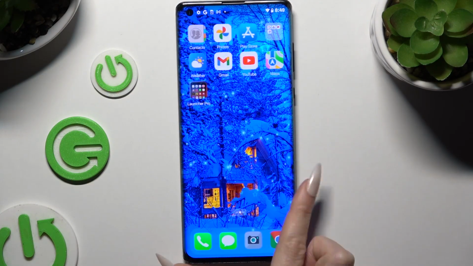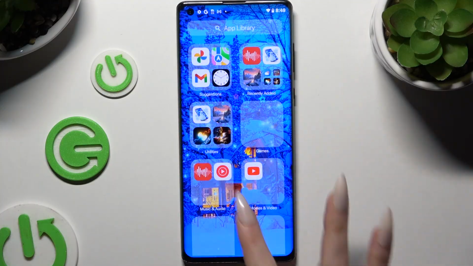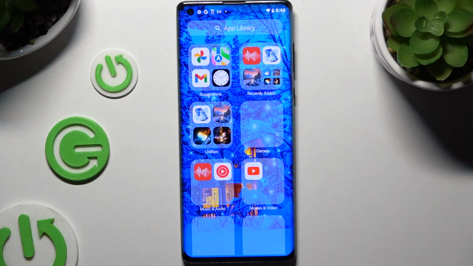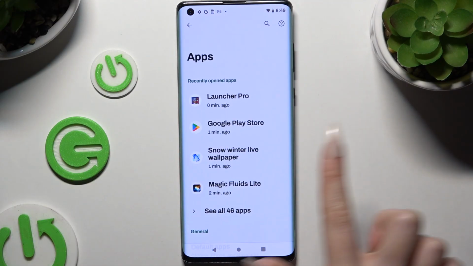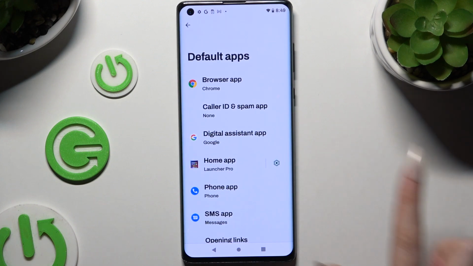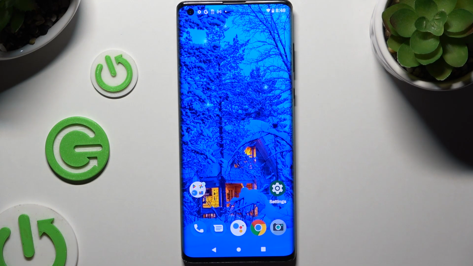If you wish to make some changes, go into Launcher Pro app. If you wish to go back to your default launcher, go into Settings again, hit Apps, Default Apps here, Home app, and last but not least, Moto app launcher.